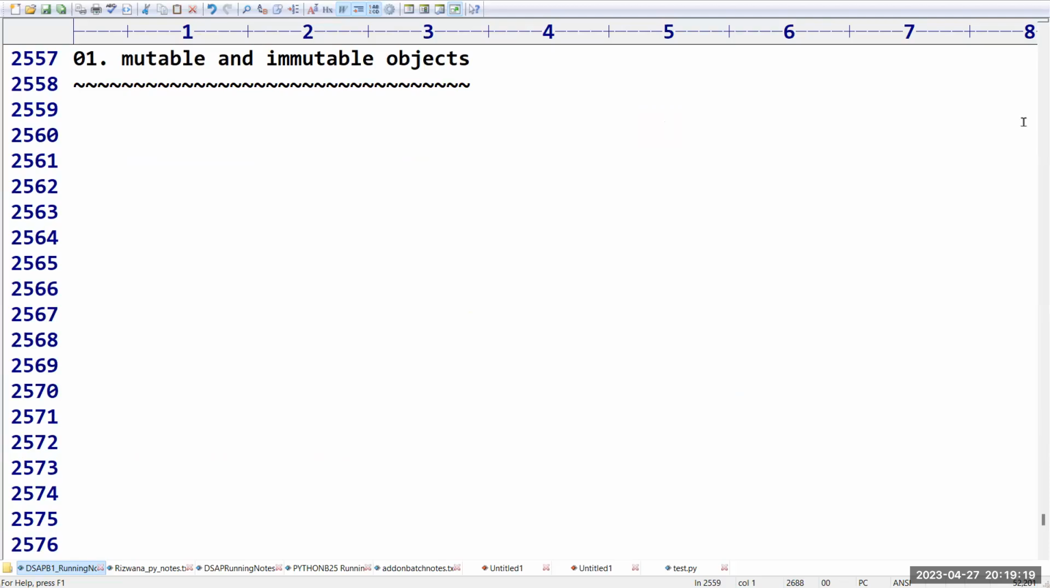Very simple. One second. After creating an object, if you can change it, it is called mutable. Yeah, right. Correct. One second, Rushikesh. Please check your internet connectivity. I think my voice is clear.